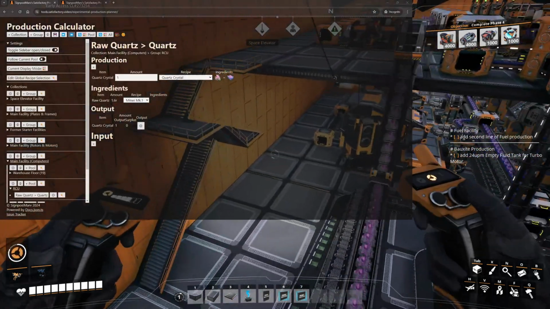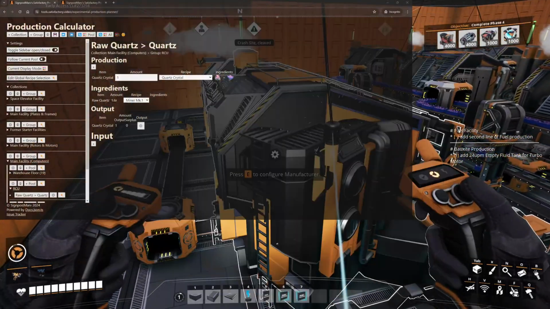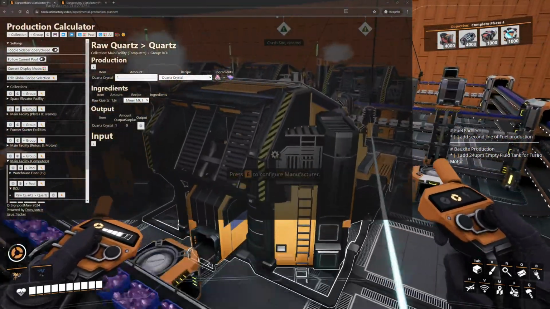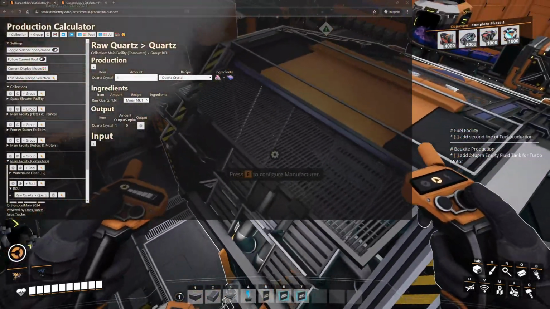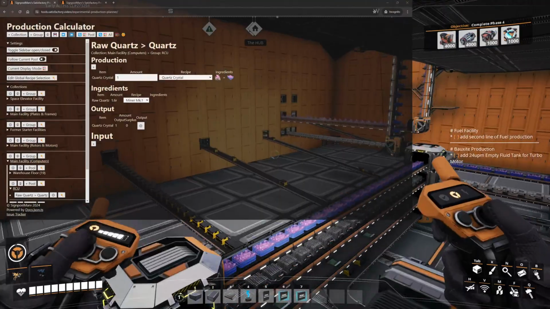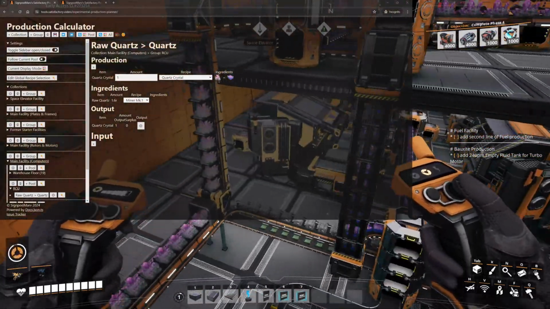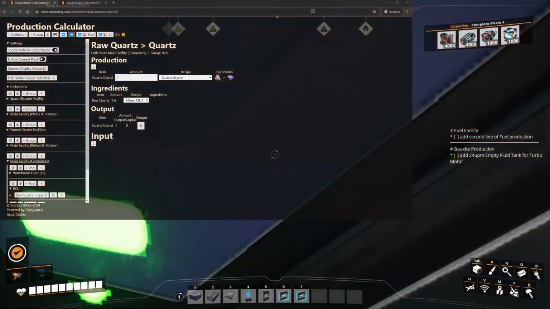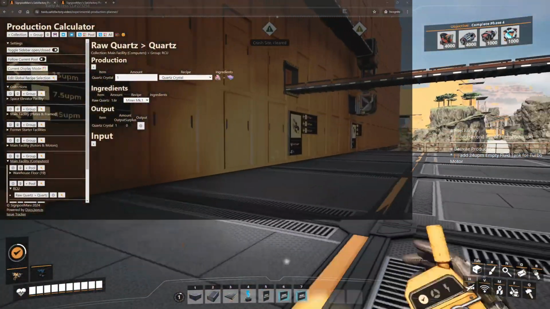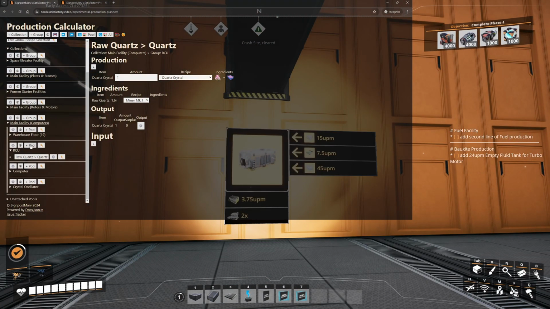So we're making quartz. And it looks like that's the only on-site production being done. So, put that outside. So I'm going to add the 2 storage pool.